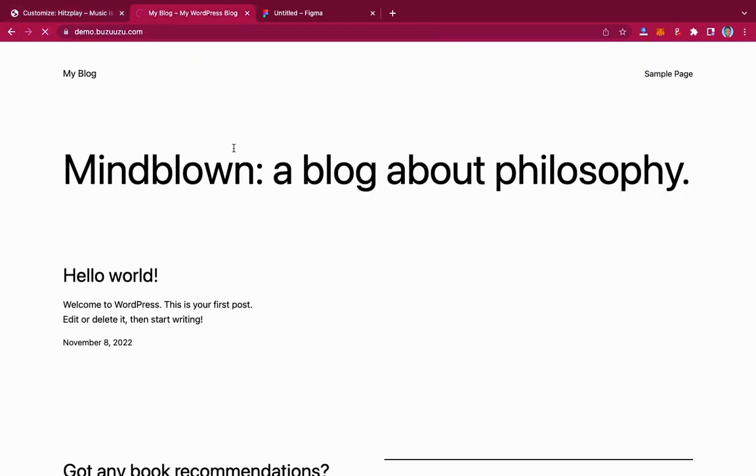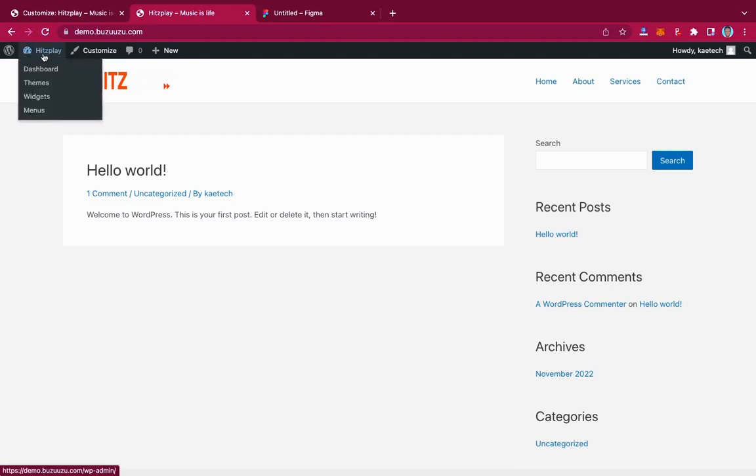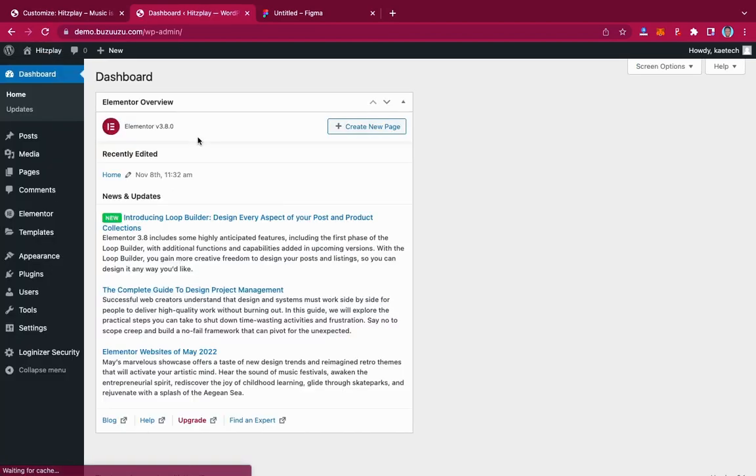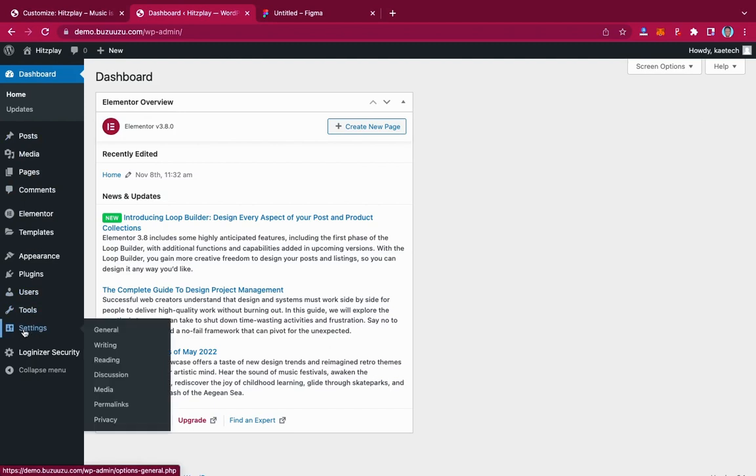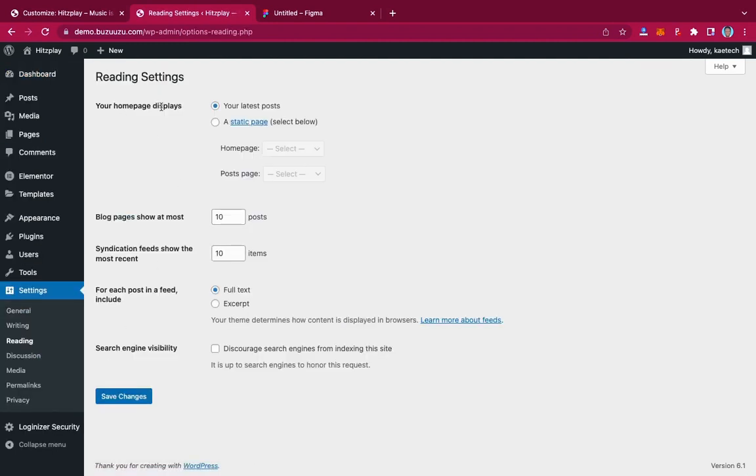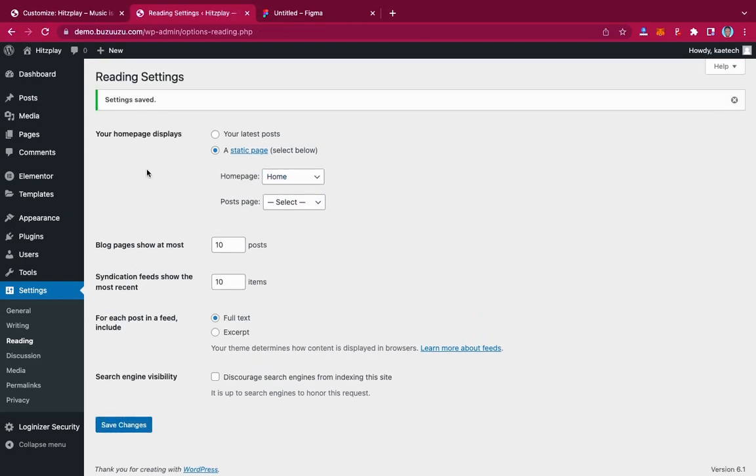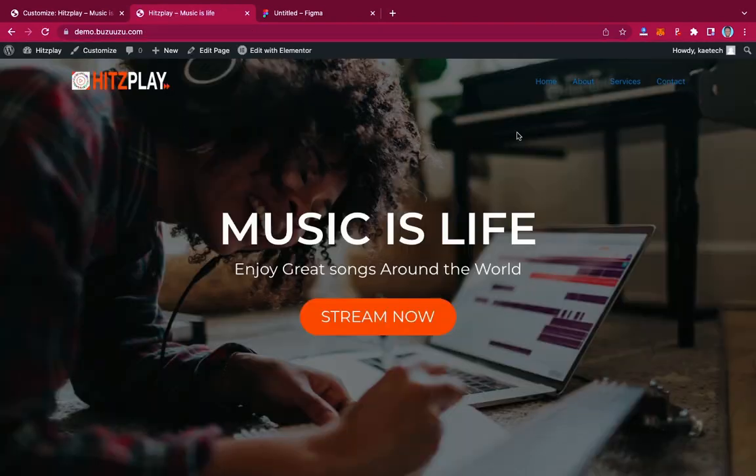Let me just go back over here. I'm going to refresh this one. Okay, and then I'm going to go to the dashboard, and then I want to do one thing. I want to go to settings over here, and then go to reading. I want to change the home page and make it a static page. Then I'm going to select the home page that we created, and make it that particular page. Okay, so now if I go back to the website, you see that we have our page over here. Okay, and that is it.